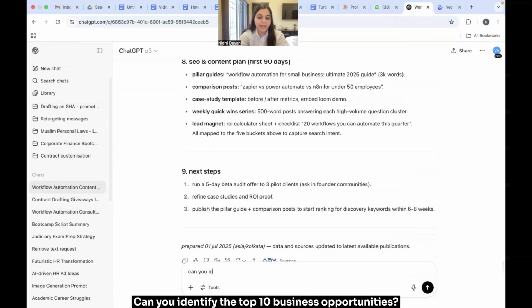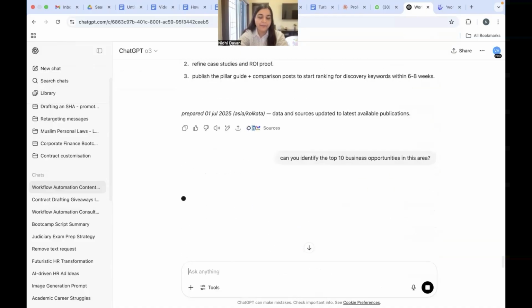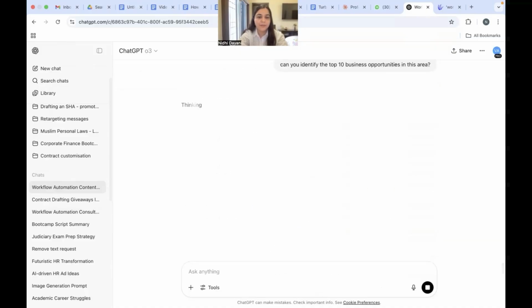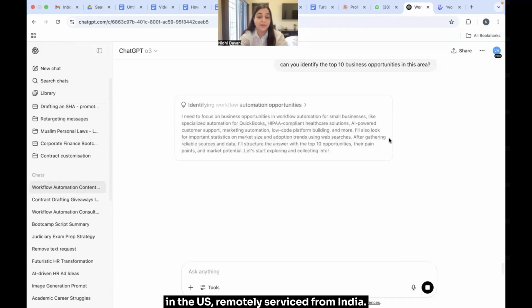Can you identify the top 10 business opportunities in this area? Exactly taking up my prompt, targeting non-tech small business owners in the US, remotely serviced from India. It's going to identify workflow automation opportunities for me.